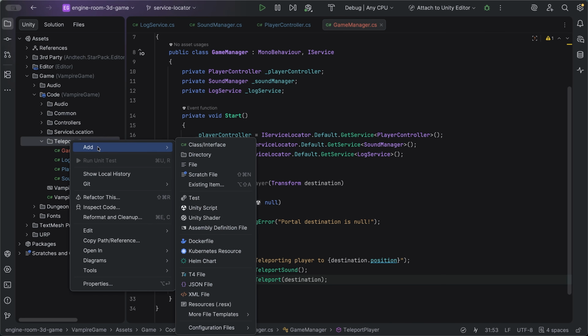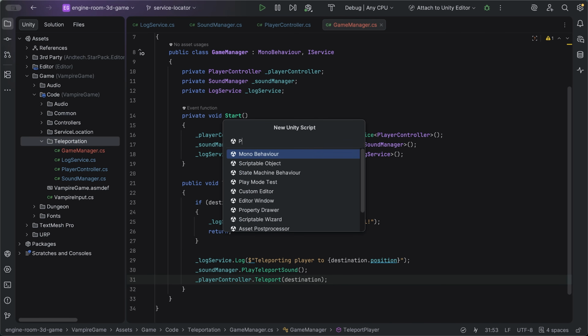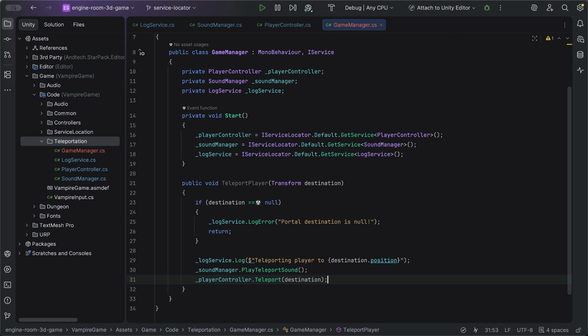Now I need to trigger this code from somewhere. I'll go ahead and create a portal controller class.